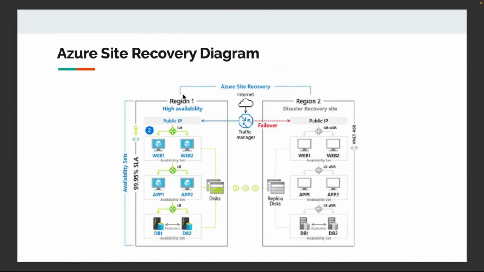In this diagram you need to check region 1 and region 2. Region 2 is our replication region. So once a failover happens because of anything in region 1, Web 2, App 2 and DB 2 will be online. So this is the Azure Site Recovery diagram. It covers availability, SLA (service level agreement), and availability sets. If anything happens in region 1, it is automatically replicated to region 2, and your app and data will always be live and online.